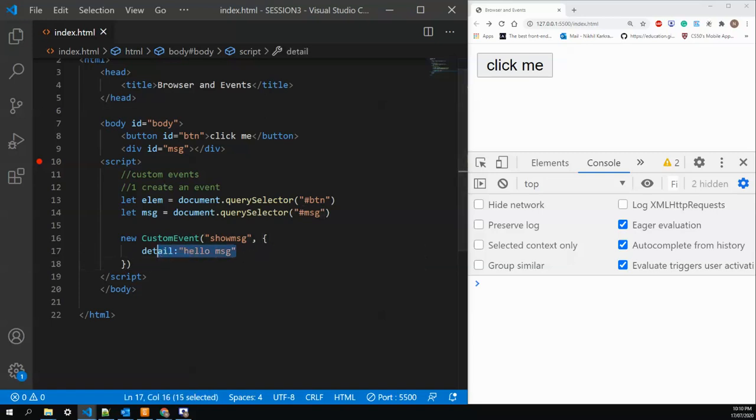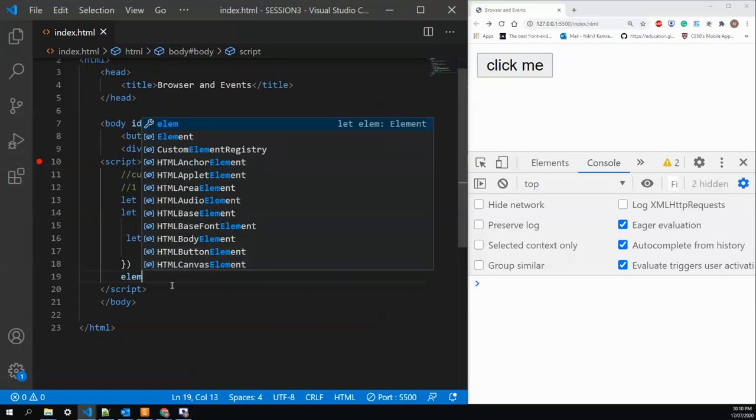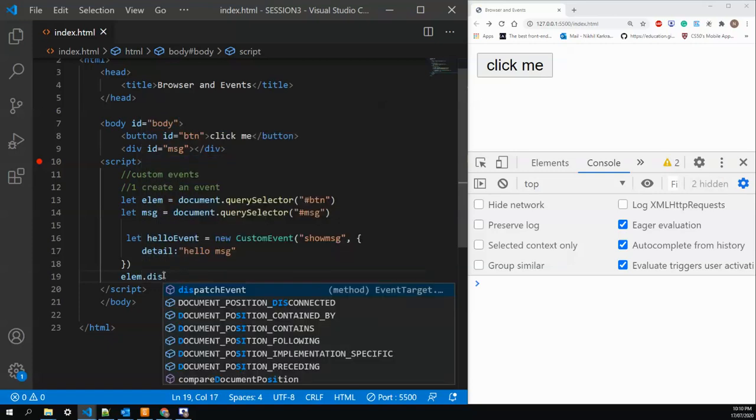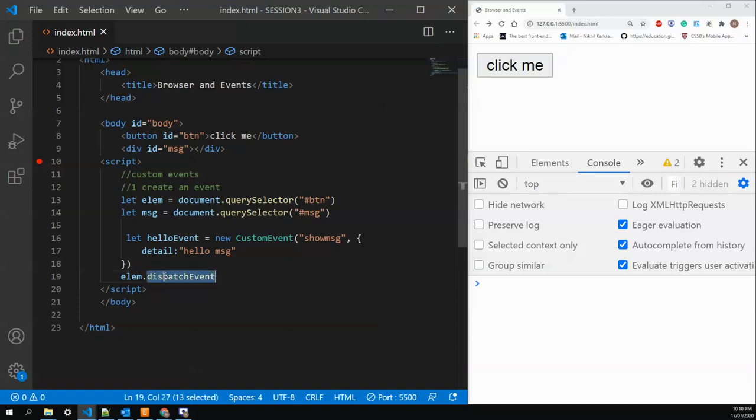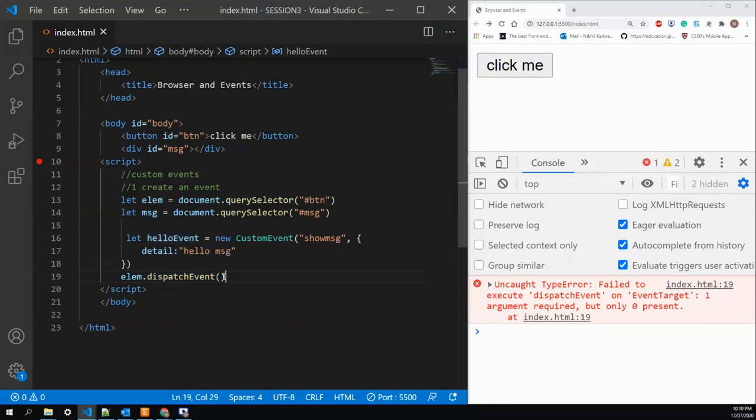Okay, and I'll call this event helloEvent, because it's passing the data hello message, and the event name is show message. Okay, now the event is ready, and to trigger that event, we'll say the element, that is the button, should dispatch that event. There is a method called dispatchEvent, and you pass which event you want to dispatch. So the event we have created is helloEvent.